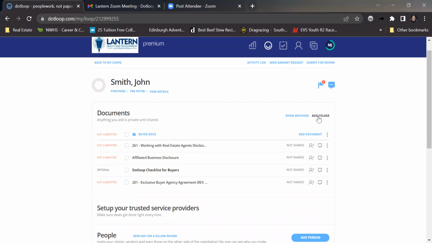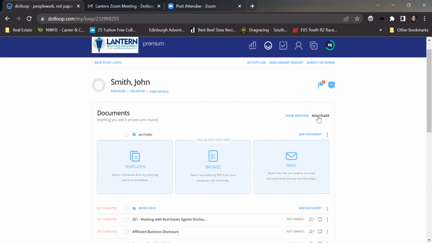I can add a folder. I want to add a folder because now we're under contract. You can call it whatever you want. I'm either going to put under contract or contract docs or whatever.